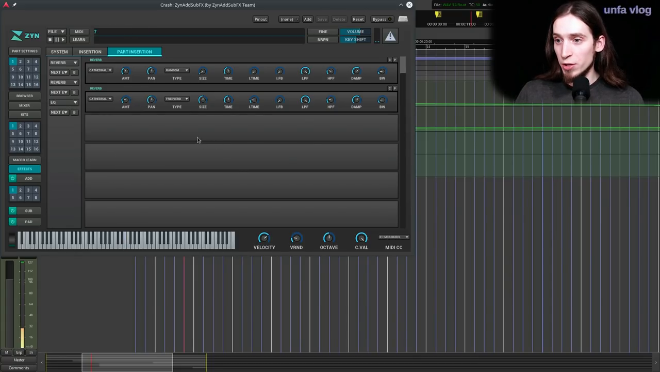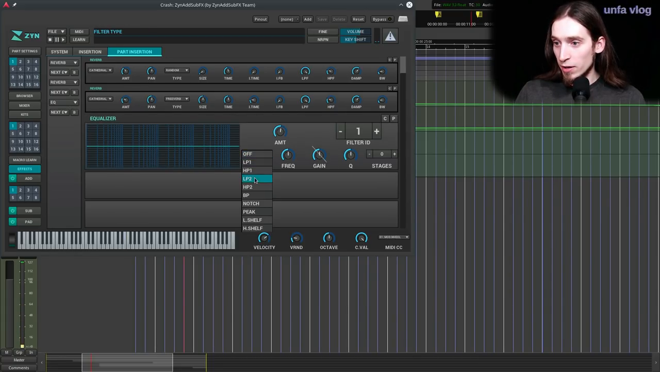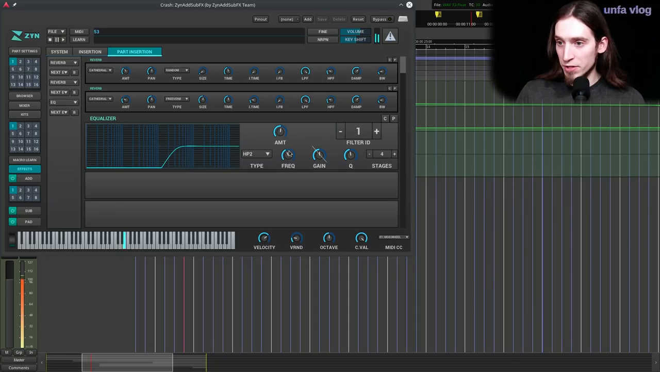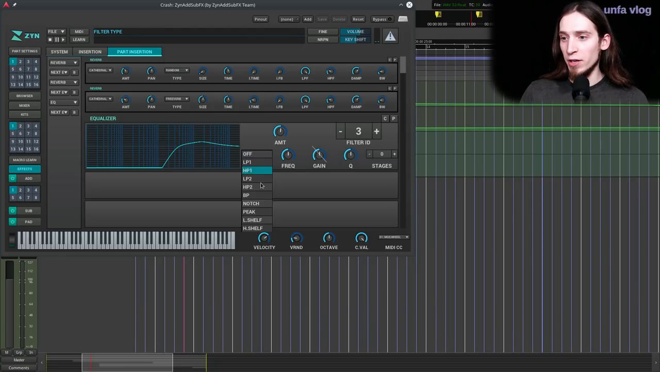And then use EQ to sculpt the thingy. I'm gonna go with high pass first. Maybe cut off some nasty lows. Add a peak. Yeah, the upper mids kind of add weight to the thing and make it feel like a real brass cone, not just like a simulation of one.